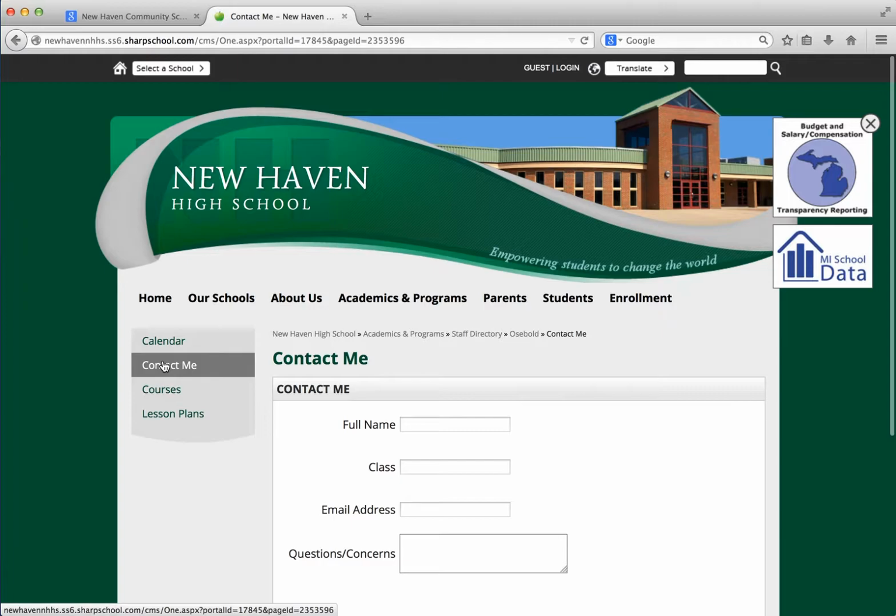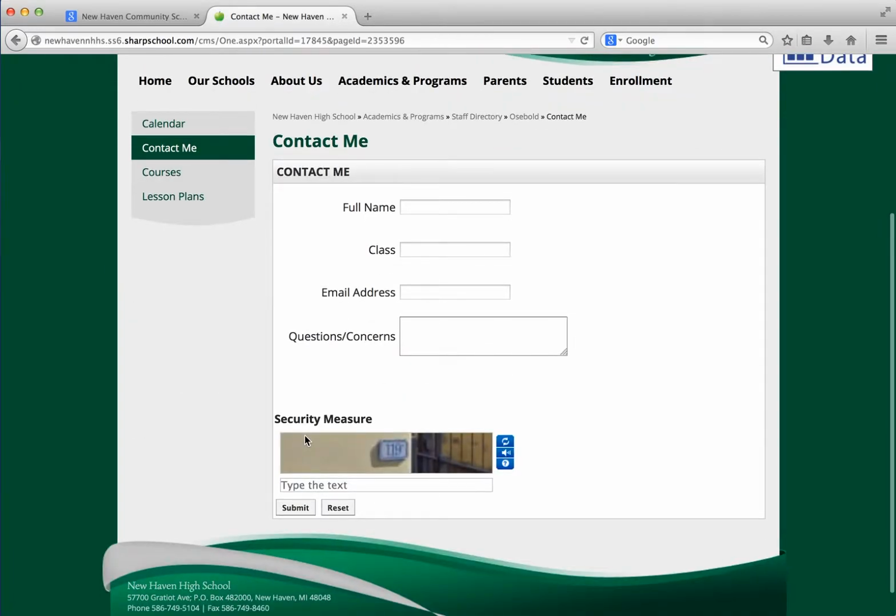Contact me. Very easy way for parents to contact you. They would fill out the information here, press submit, and it would send an email to your New Haven Google email account, which is the one that's @newhaven.misd.net, not your @NHAV account. So for parents that don't have email addresses or have difficulty finding yours, this is just a very simple way for them to contact you.